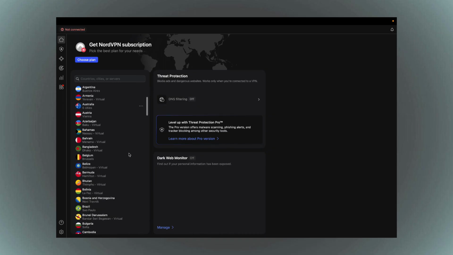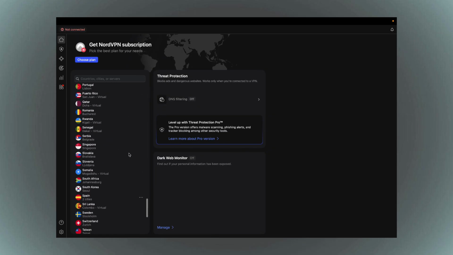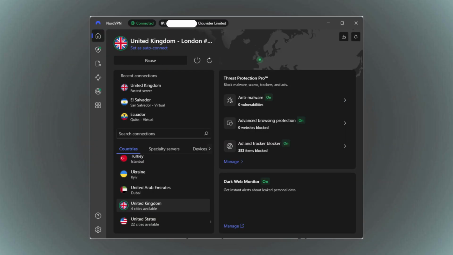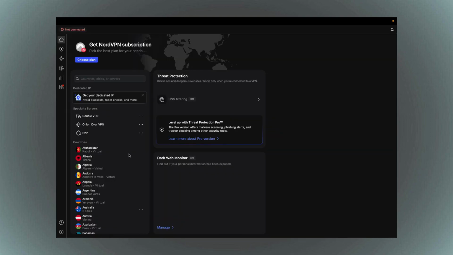Now this is the part where your IP address becomes hidden. All you have to do is click the Quick Connect button. NordVPN will automatically choose the best and safest server for your connection. When you are connected, your real IP address is now hidden. Websites and apps will see the IP address of the VPN server instead of yours.